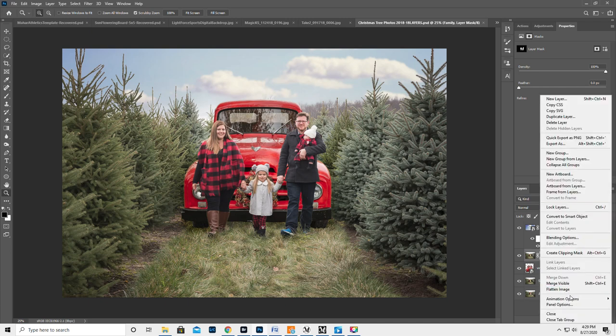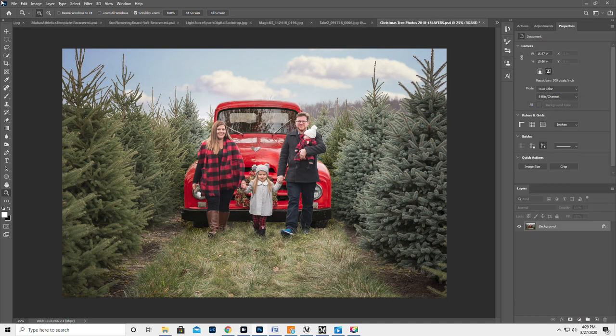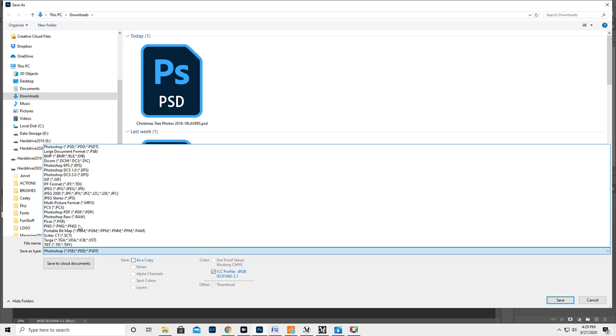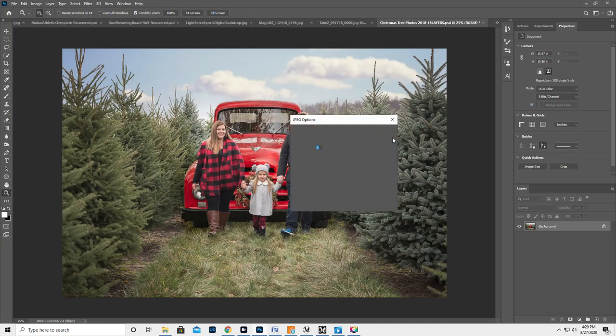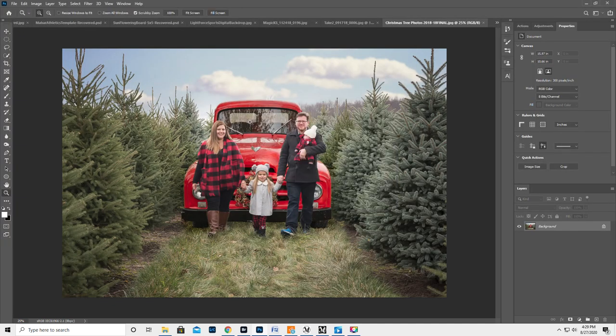Okay, so now I click on the three lines, flatten the image, Save As again, JPEG. We can take out the layers. Let's just put final. I always rename everything because I don't want to rename the truck and then I can't use it anymore. You know what I mean? Okay, so yeah, that would be my final image. So enjoy. Thanks, Jennifer.